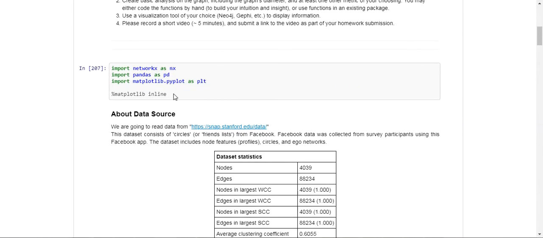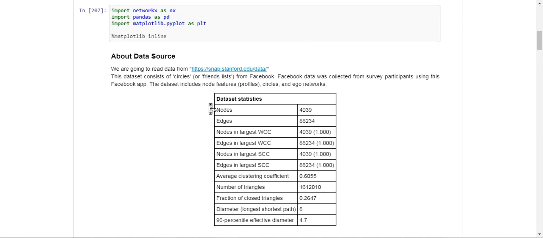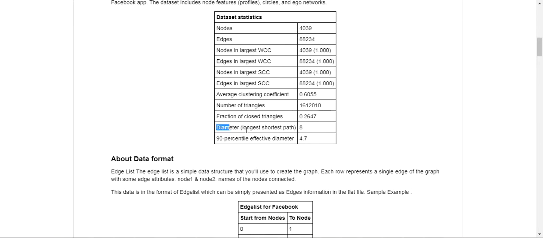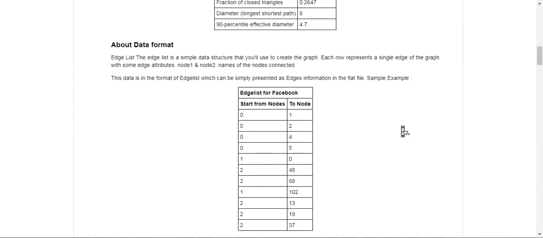So we started with NetworkX, Pandas and Matplotlib, and we got the data about Facebook networks from the SNAP website with the different attributes that you can clearly see here: the number of nodes is 4039 and the number of edges is 88,234. The other thing we want to talk about is that the diameter of this network is 8. This data was available in the edge list format.